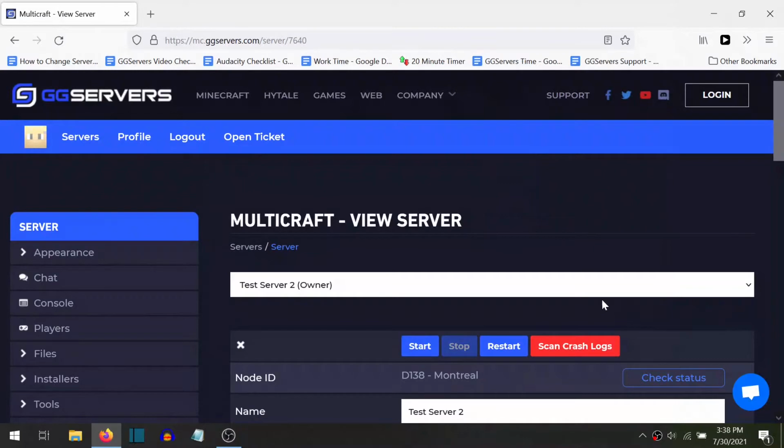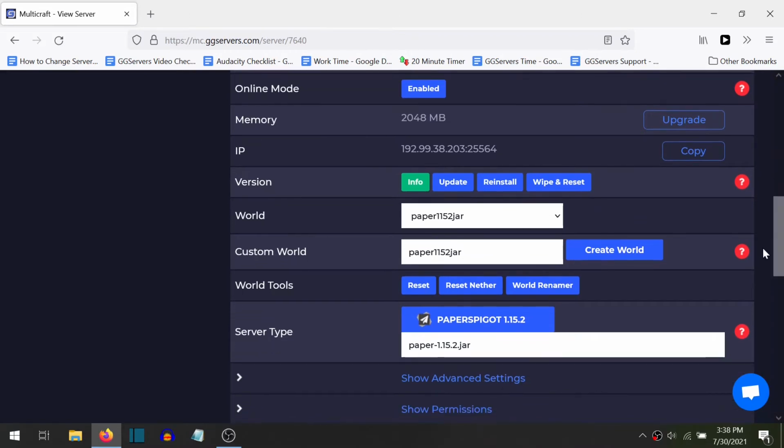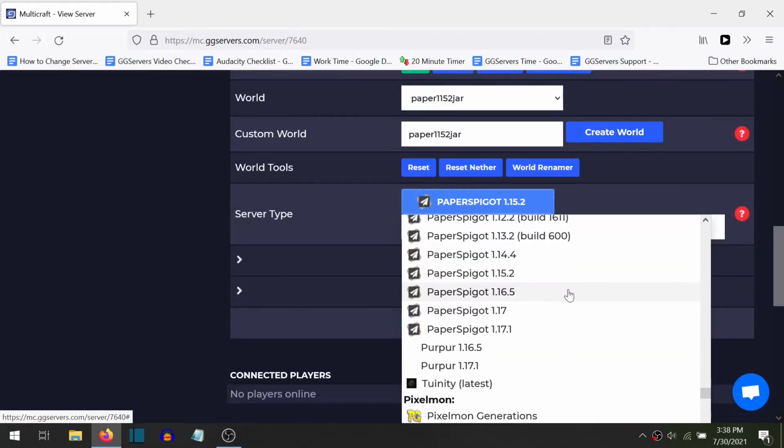So how do we do this? First, we need to log into Multicraft. Then we need to stop your server by clicking Stop. Scroll down till you see the server type option. Click on the blue box and choose the version of Minecraft you would like to use.